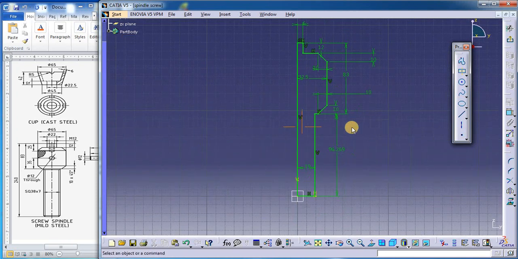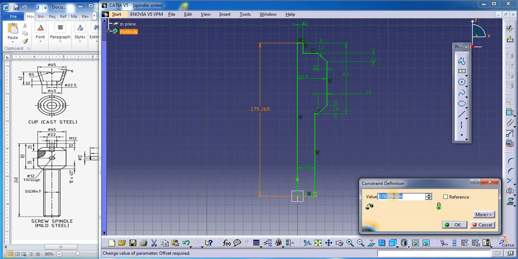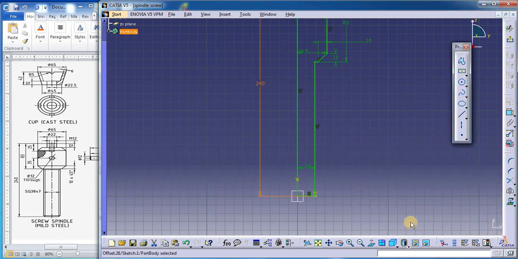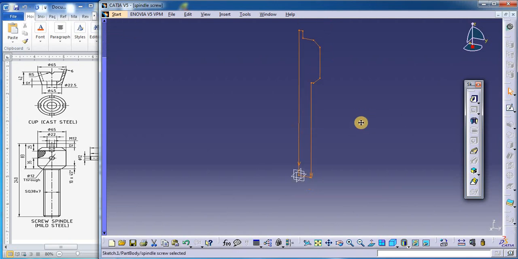And now it has turned green. So we show the entire height of this from here to here. Before that, it shows over constraint. So here it is 240, enter 240. Exit from the sketch and select shaft, select an axis.